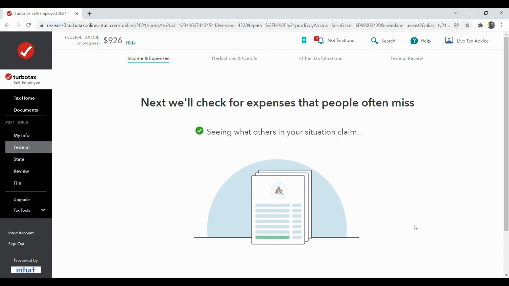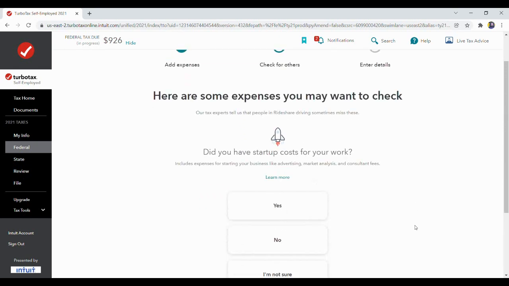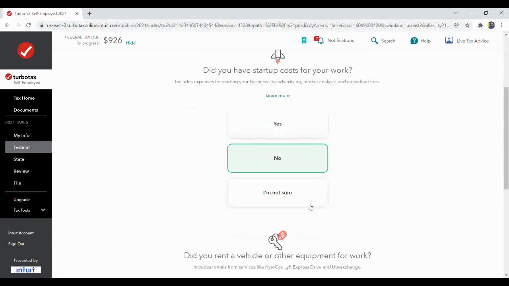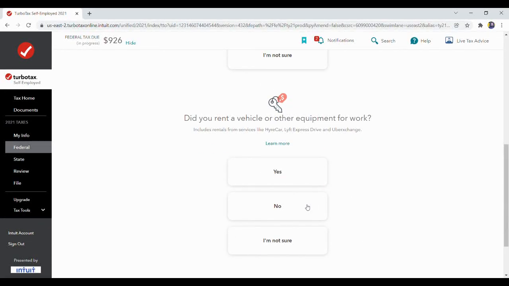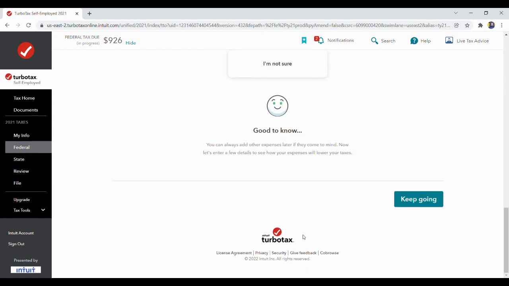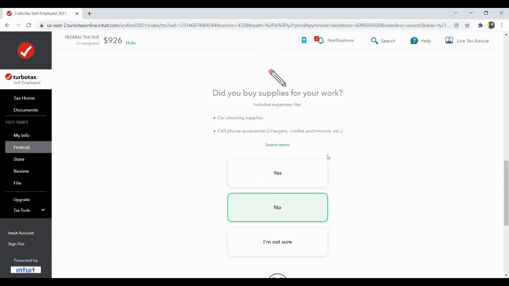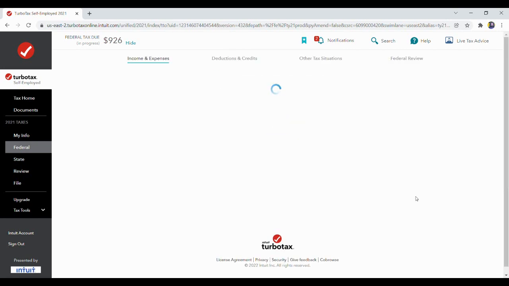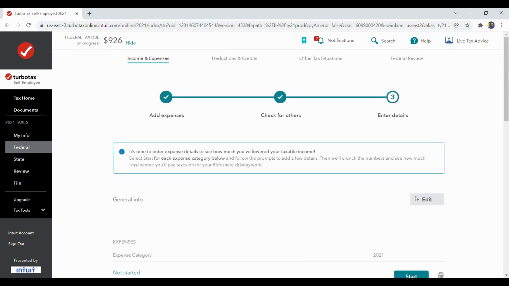Did you buy anything else that applies to your work? I did buy car chargers and mounts, but I don't really keep up with the receipts. If you guys have receipts for that, you could select yes. But for me, I don't really keep up with it. I should. It'll save you some money.